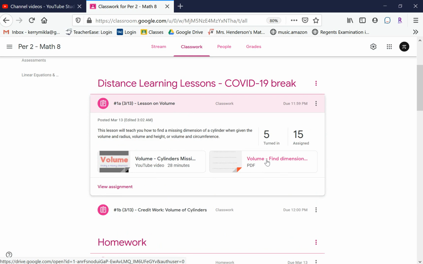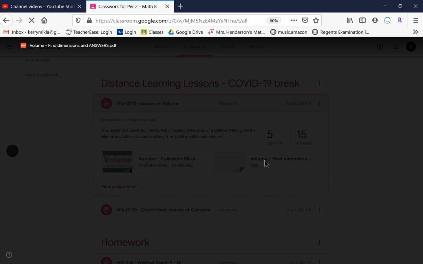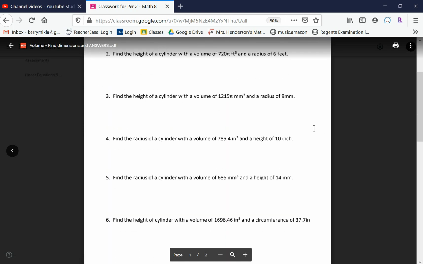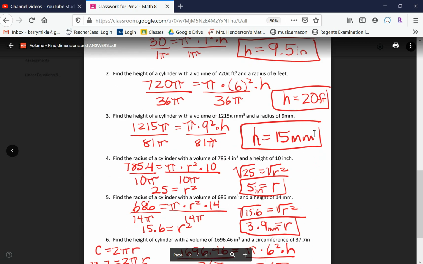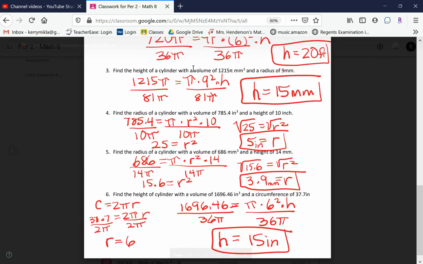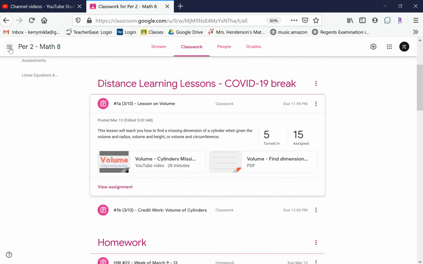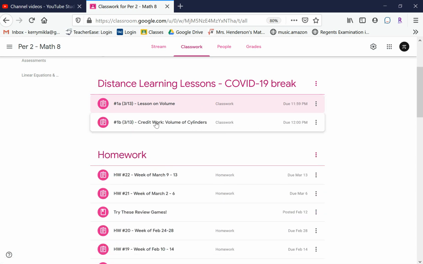You just take your notebook out or any random piece of white paper and you try the problems, and the answers are on the final page usually. So for this one here, if I open up this PDF, it shows some of the volume questions that I asked you, and here on the last page are all the solutions. And then after you feel like you've mastered it, you've watched the video, you practiced the problems on the worksheet, that's when you're going to click on the credit work.